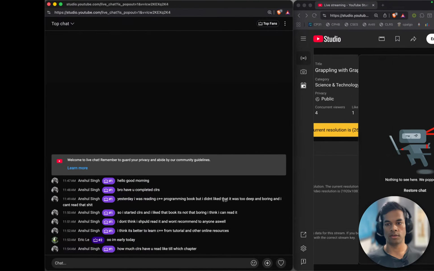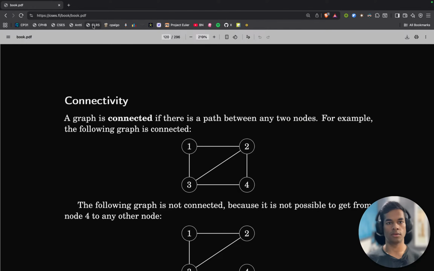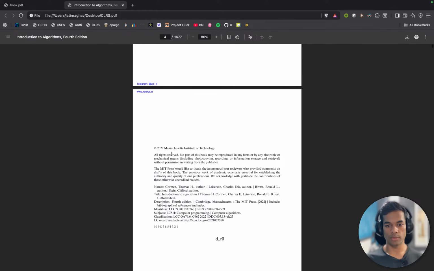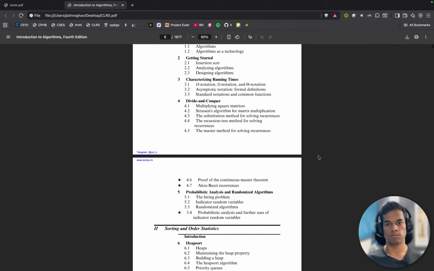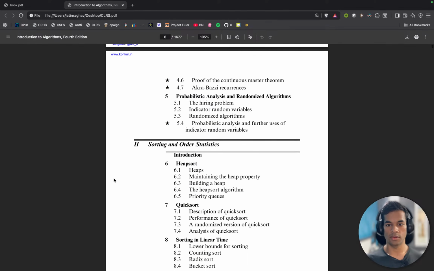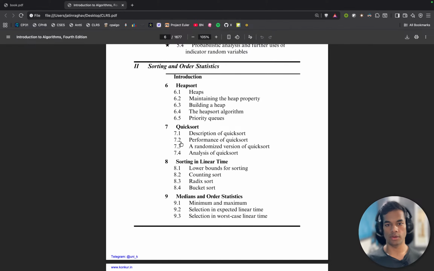In CLRS, I went through the dynamic programming section on stream, and some of these chapters, but not with complete guns blazing focus, but yes, I've gone through these chapters, and heap sort, quick sort. Okay, with heap sort and quick sort, I'm not very confident. I read them a few months ago, more than a few months ago.